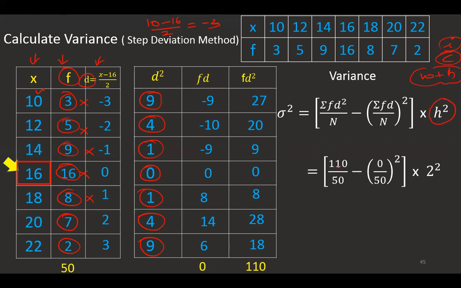Now I'm going to substitute the values here. 110 from here I'm taking. Now 0 from here I'm taking. Then 50 from here I'm taking. I'm just substituting. Whichever value I am dividing by here, that value is h. That value I'm going to take here. Now when you calculate here, 110 divided by 50, 11 by 5 will give you 2.2, into 2 square is 4. So my value comes around 8.8. This is how you will calculate the variance for the step deviation method.